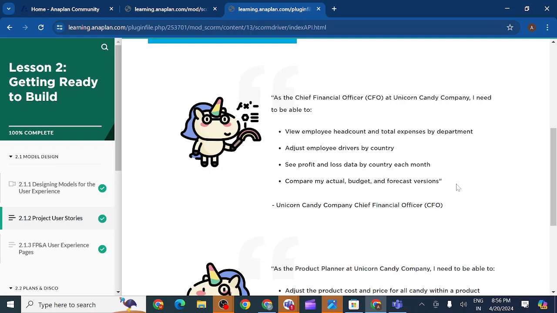So what is the final requirement? He needs to compare actual, budget and forecast versions. So what are the past sales, the past revenue, the past expenses, the past profit and loss. He needs to compare past with future: in the past how it happened and in the future how it is going to happen. So these are the four requirements belonging to the CFO. We need to prepare these four reports.